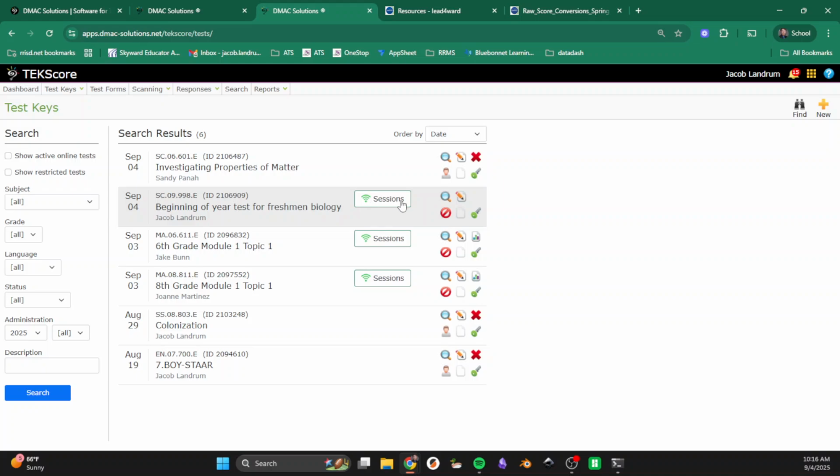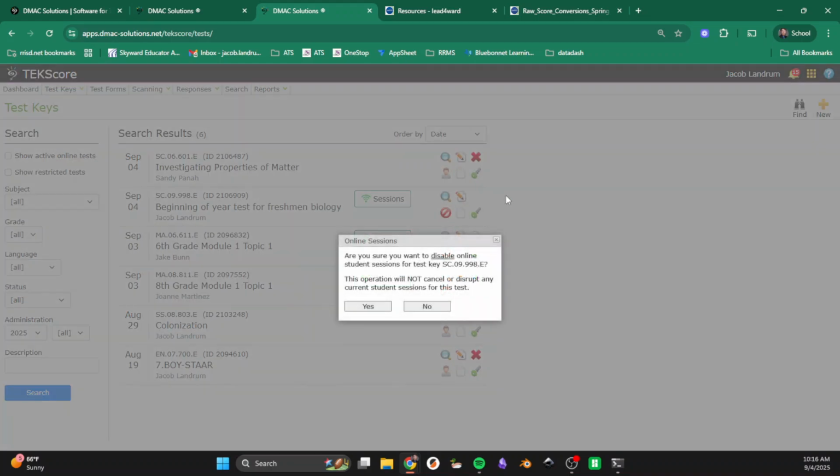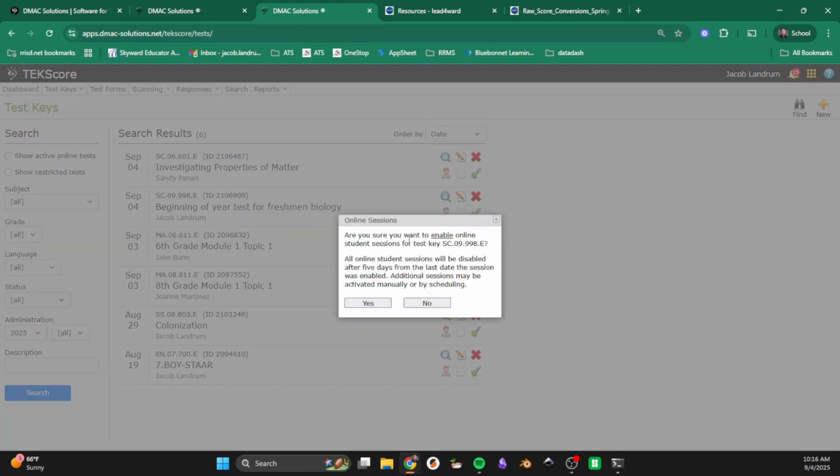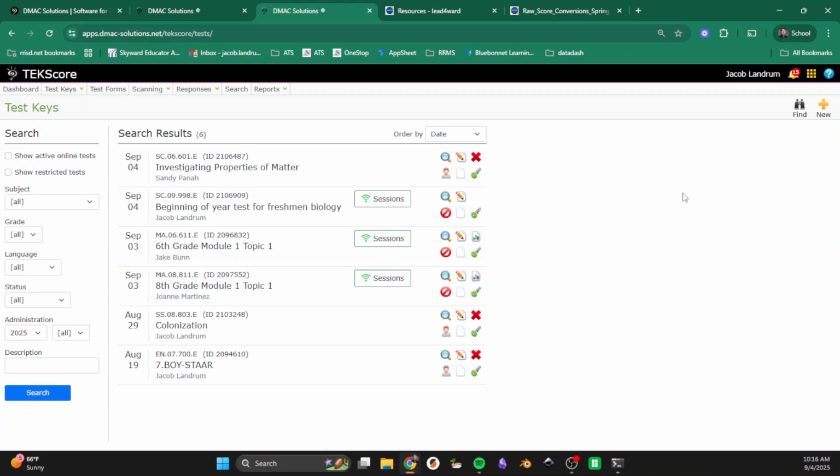What you see right here, this little sessions thing, if I click it, will take me to a list of all the kids who have joined it and are in their test. But if I wanted to start this test, for example, I'm going to do this really quick. If I wanted to start this test for online testing, then I just click this little person icon. It says, are you sure you want to? Yep. And then it's going.